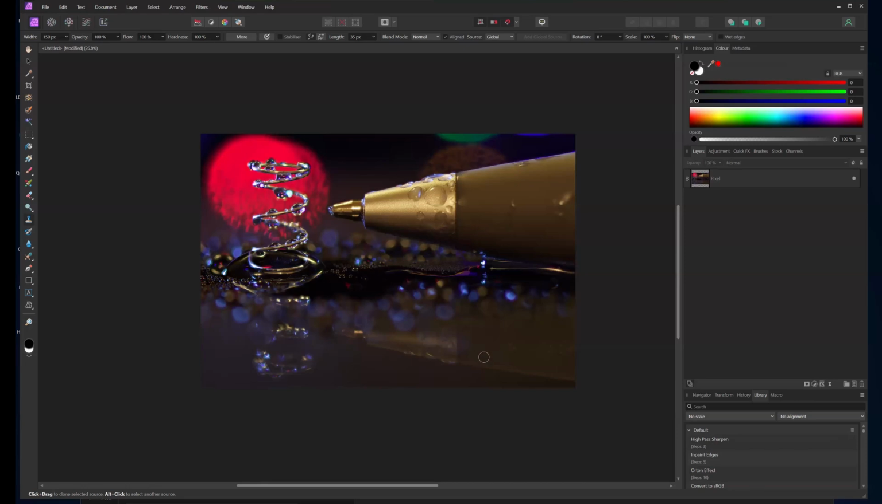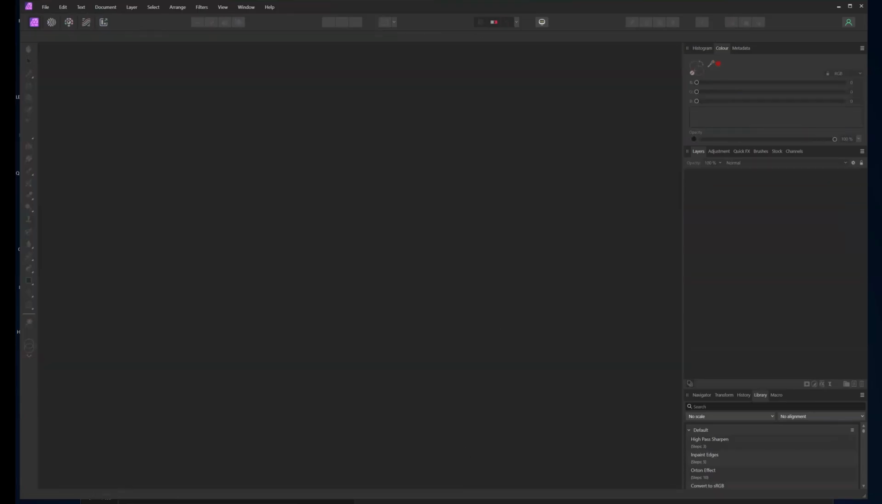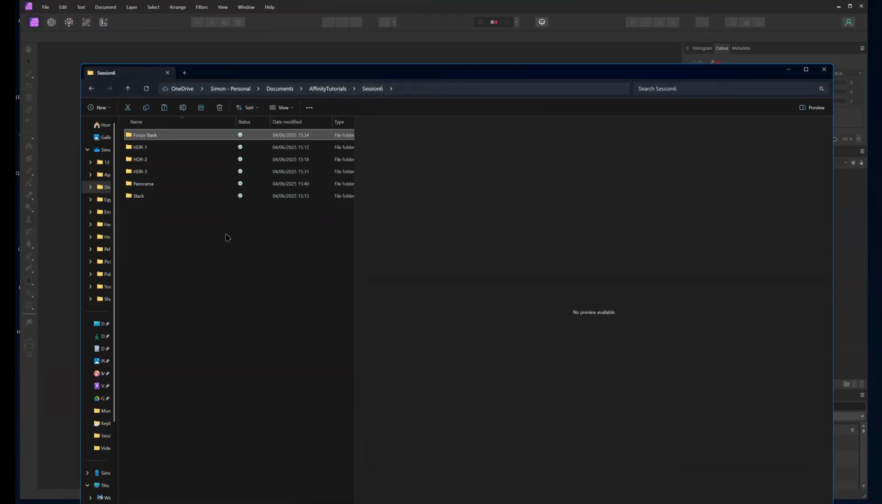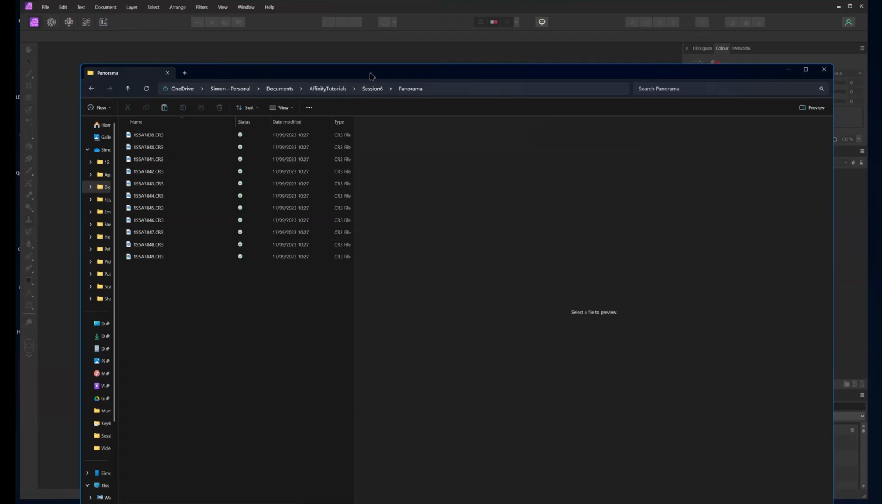Okay. That's that done. Hopefully that all makes sense. Right, if we go back up a level. Panorama. That's probably the most used.